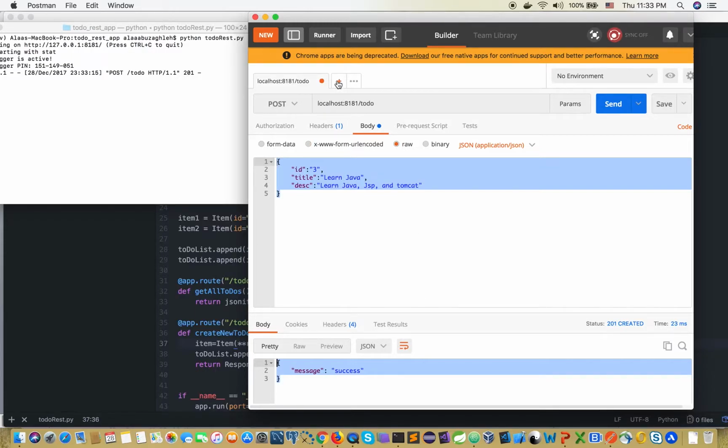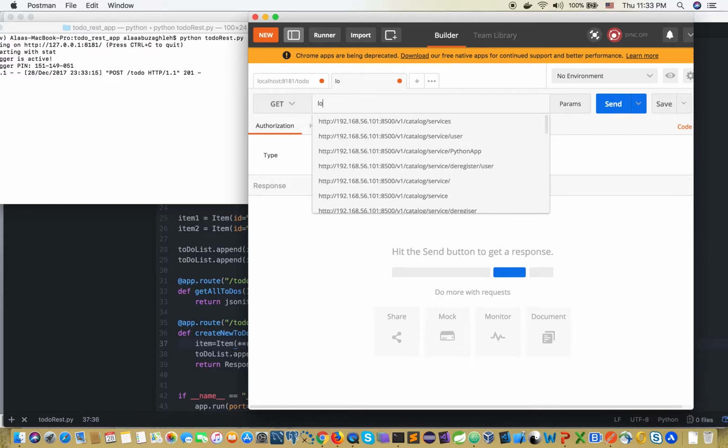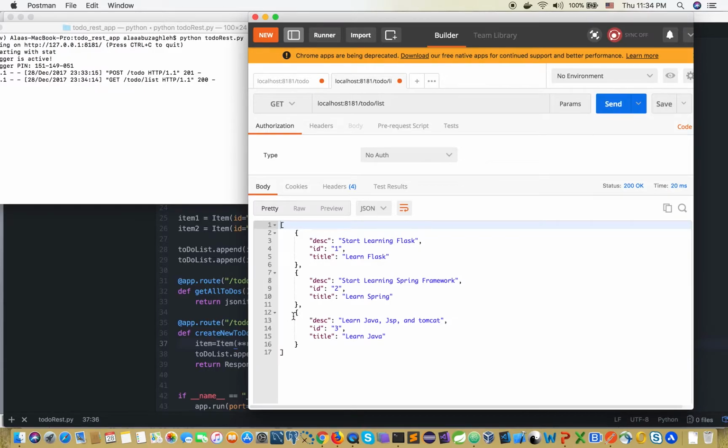Let's make sure that the to-do list has the new item by hitting our first endpoint, which is localhost:8181, and then /todo and then /list. And again, here is our new item which we added using our POST endpoint.